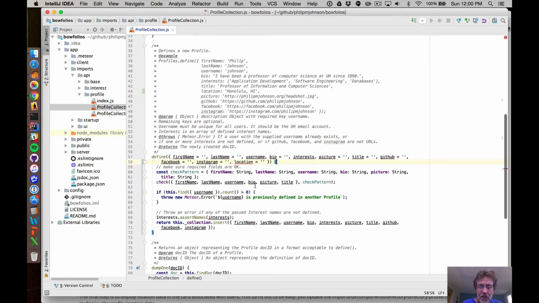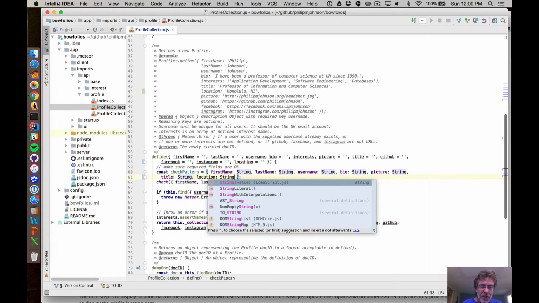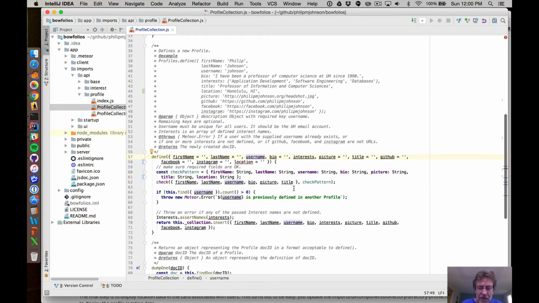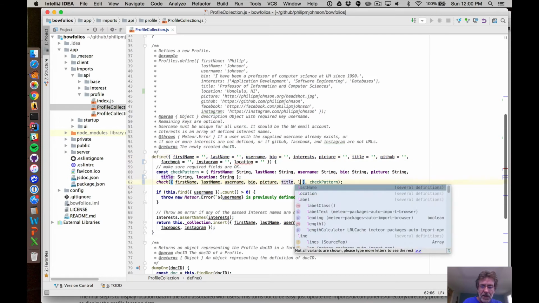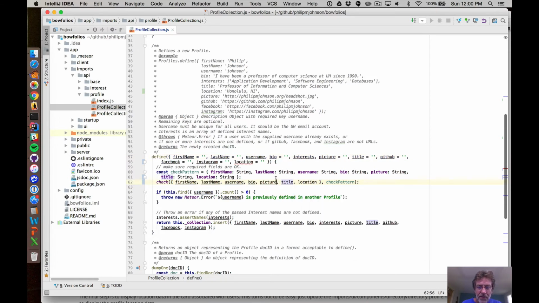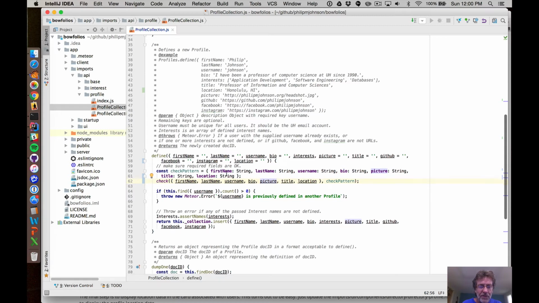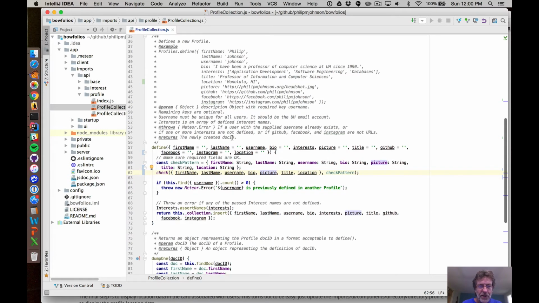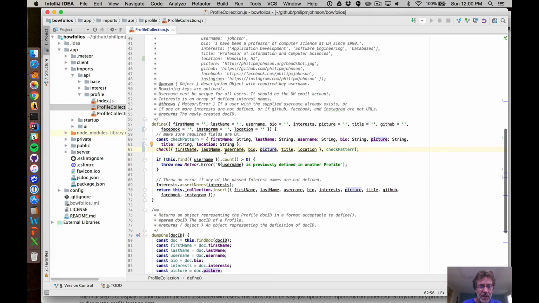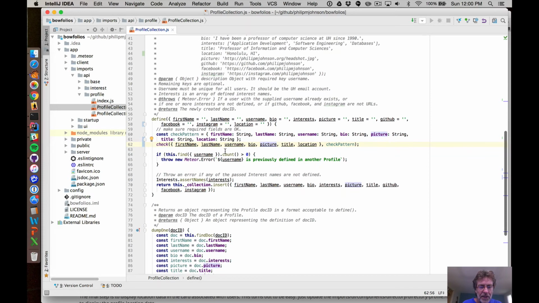Second thing we need to do is we like to check the structure of things, so we use this check pattern. Let's add location string to that. And then finally, we'll just add location as a value that should be checked against this check pattern. So this is just kind of verifying that the fields have the right type of value. If they don't, then an error will be flagged.